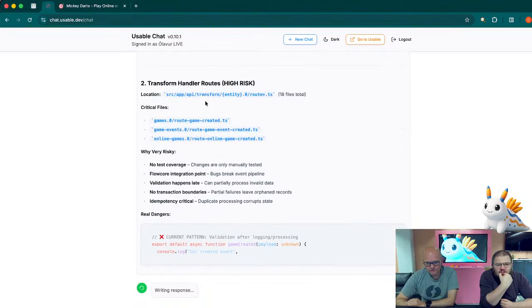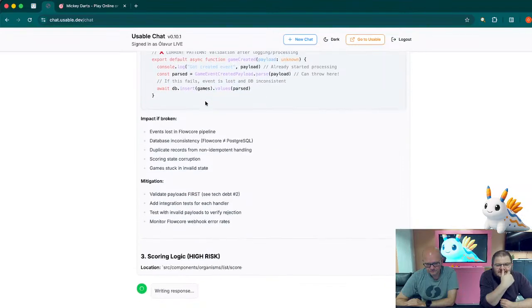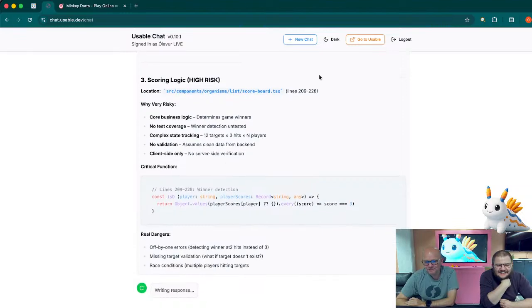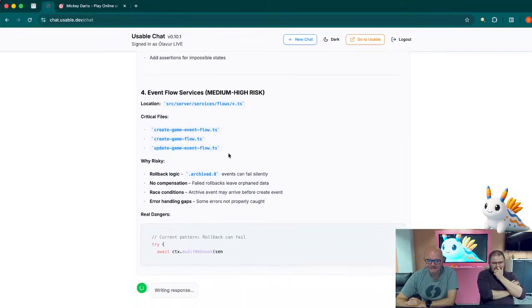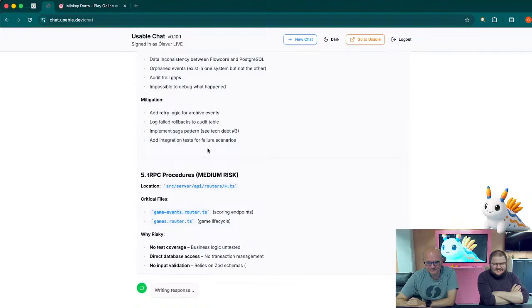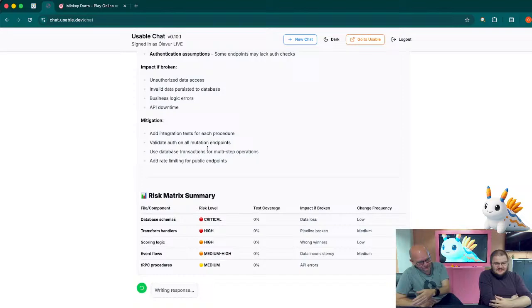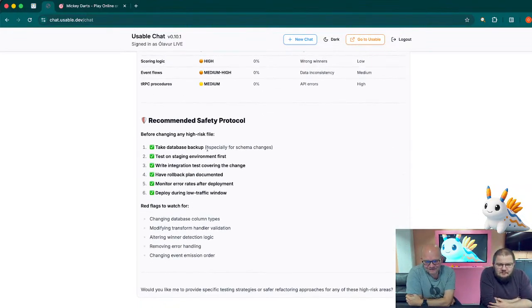And then the second one was transform handler routes, high risk. Impact if broken as well. Scoring logic, high risk, in particular lines 209 to 228. Event flow services, real dangers. TRPC procedures. And if we even get the risk matrix summary, look at that. Safety protocol. Okay. Would you like me to provide specific testing?